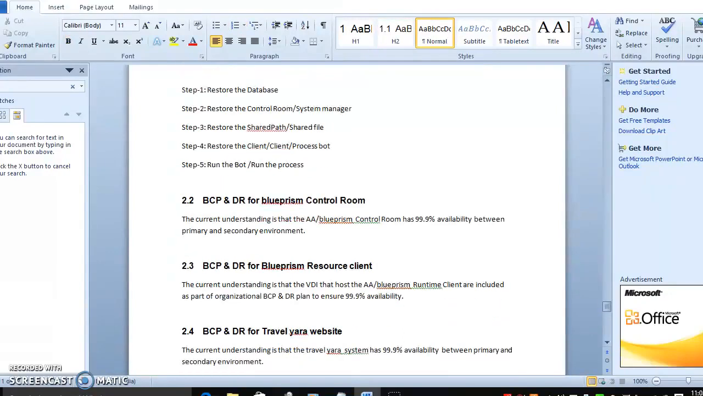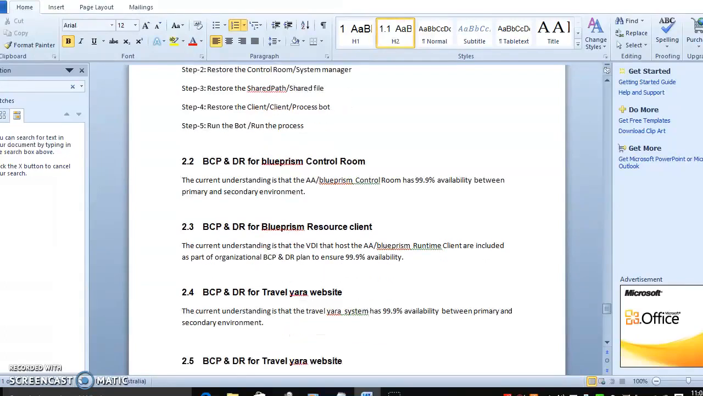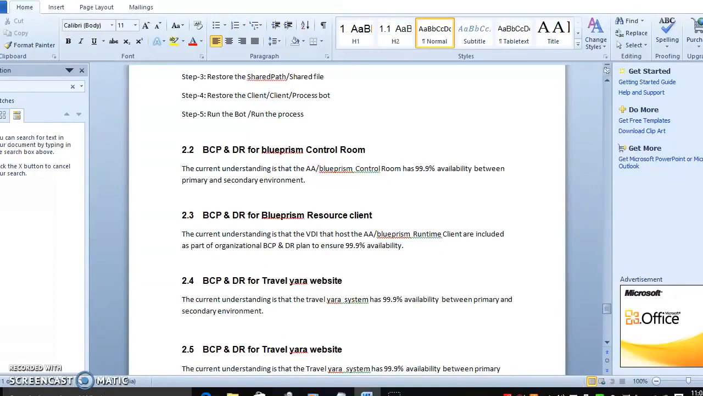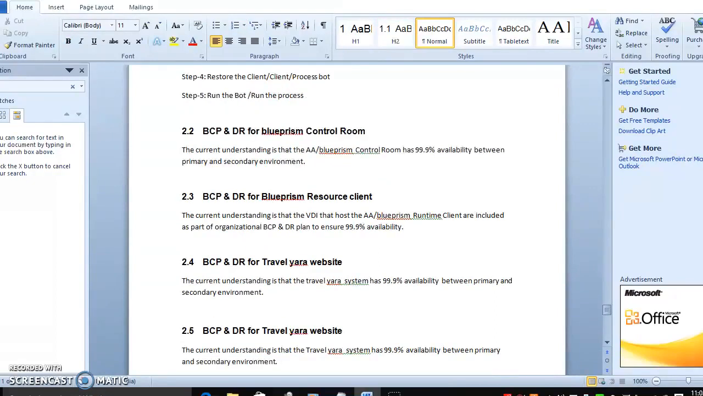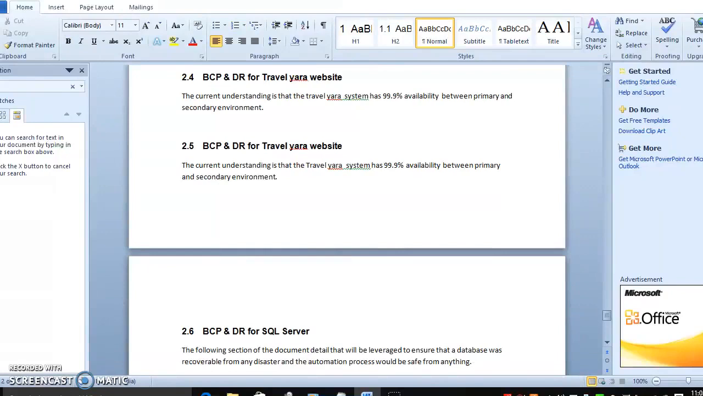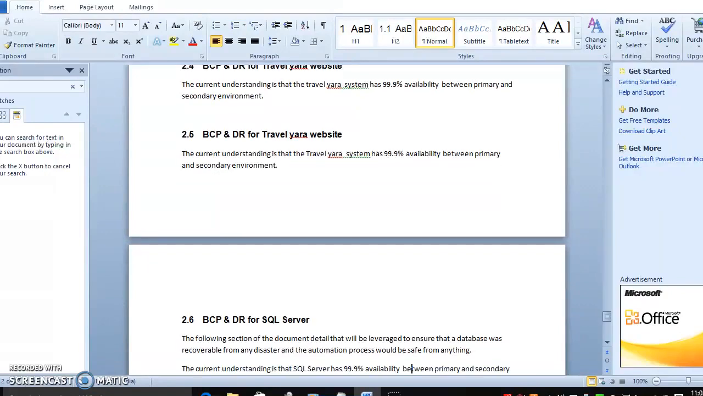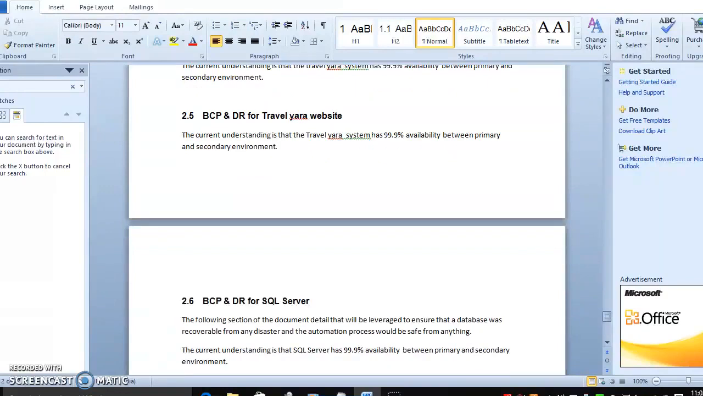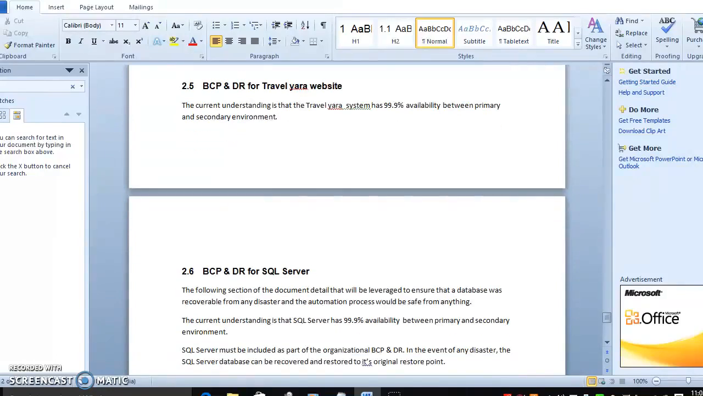When you see this system, this travel error system is entirely available between the primary and secondary environment, which means primary and secondary locations as well. So this is the plan for the entire site and entire server, the entire database server and solution server or main server. Everything has to be leveraged within the mirroring concept of the disaster recovery plan.